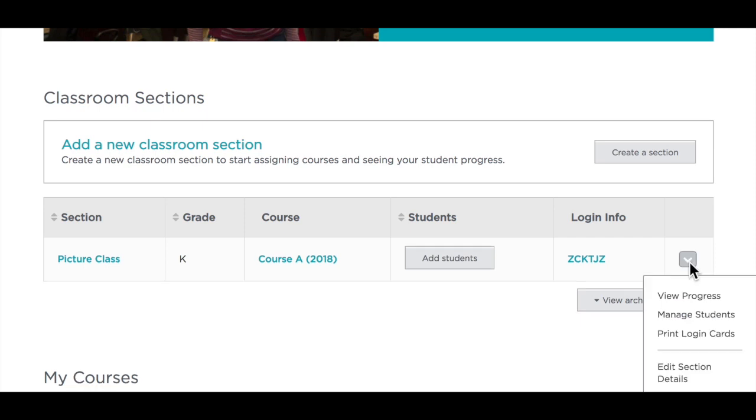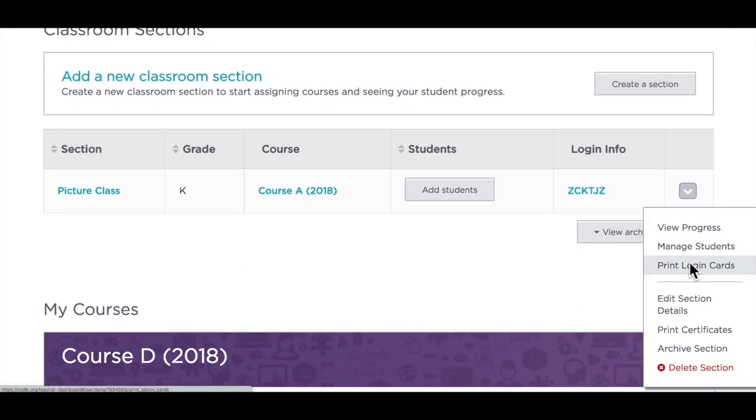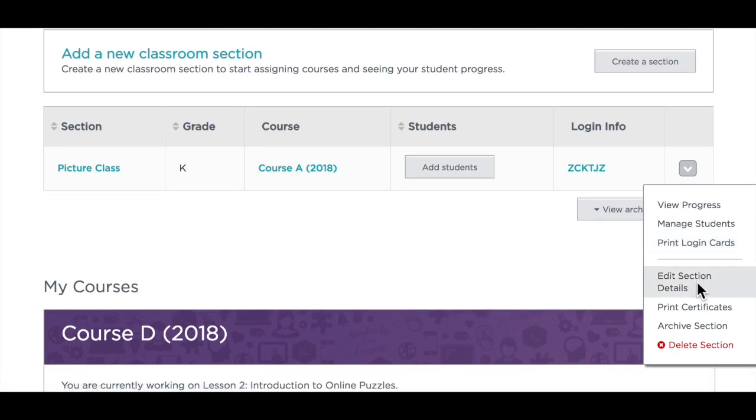And when I click this down arrow, I have a few different options. So from here, I can view student progress. So it'll take me to a different page where I can see that. I can manage my students. I can print login cards for them, so it will have all the information that they need. You won't have to type it out. I can edit my section details, like maybe I picked the wrong course, I want to fix it. Maybe my students have finished a course, so I want to print their certificates. I can do that here. And I can archive this section.